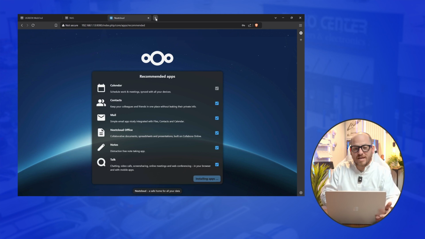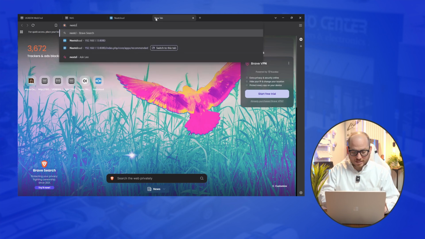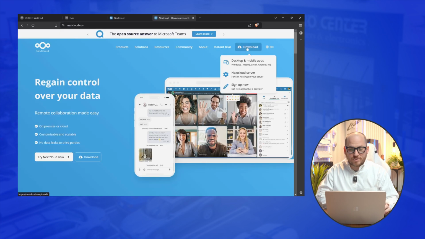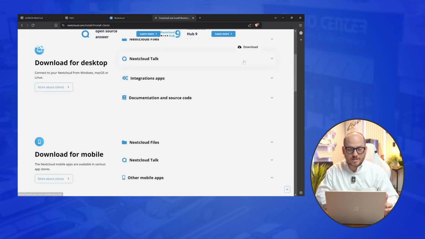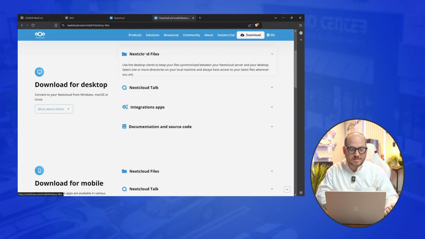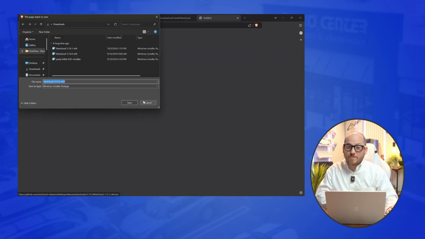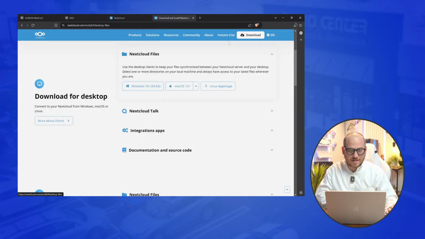While we're installing that, I'm gonna show you Nextcloud's website. It's actually pretty awesome. And all you have to do is hit download on the desktop and mobile apps. So you can download for desktop Nextcloud files, choose your operating system. For us, it's Windows 11. Hit save. It's gonna download, and you would install it like any other application.